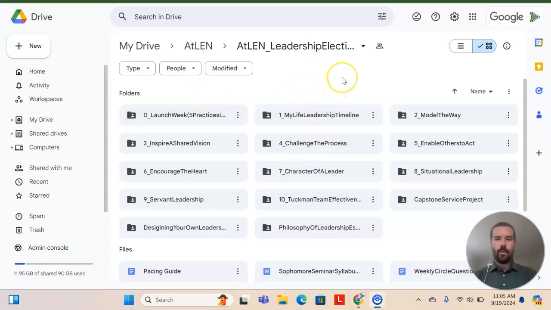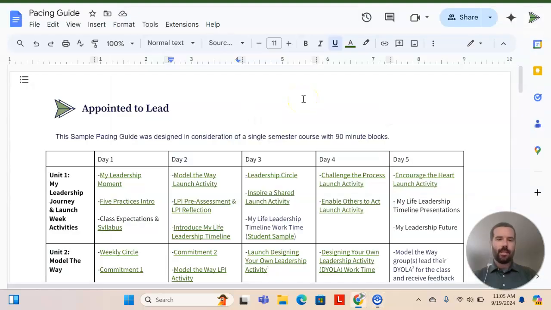This showcases the folder that they'll receive access to. You can see the 10 units of the course, as well as the different application projects that exist as a part of the course. A lot of people prefer to look at it from a pacing guide standpoint, so I'll focus on that for this video.